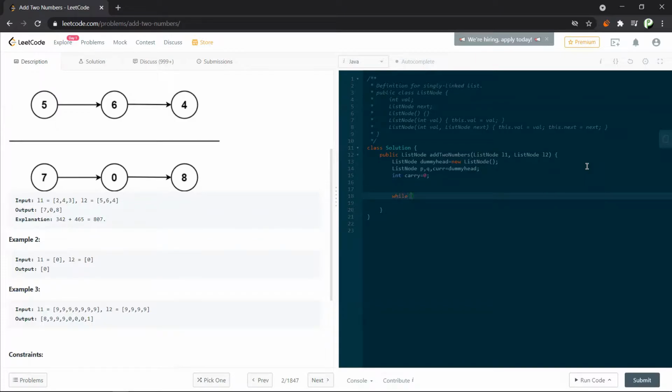This is the main code, in which first of all I'll check whether P and Q are not null. So L1 should not be equal to null, and L2 as well should not be equal to null. Now I think I don't need this P and Q.